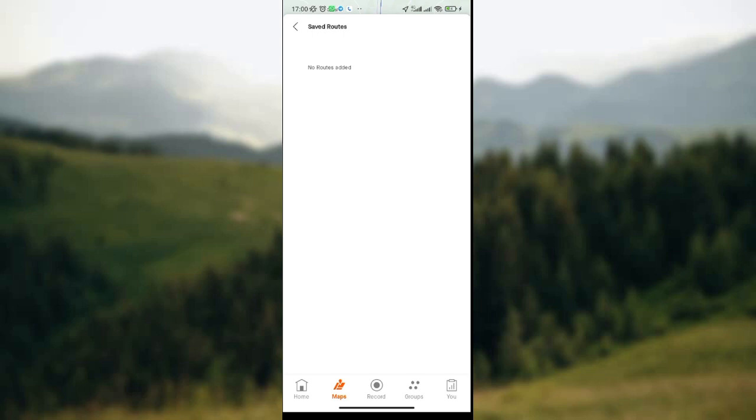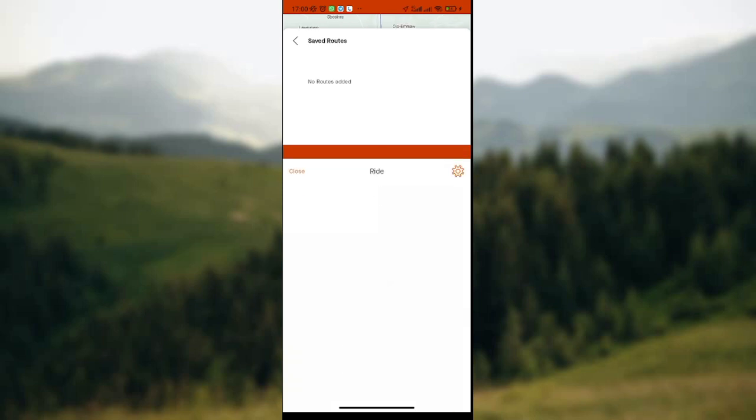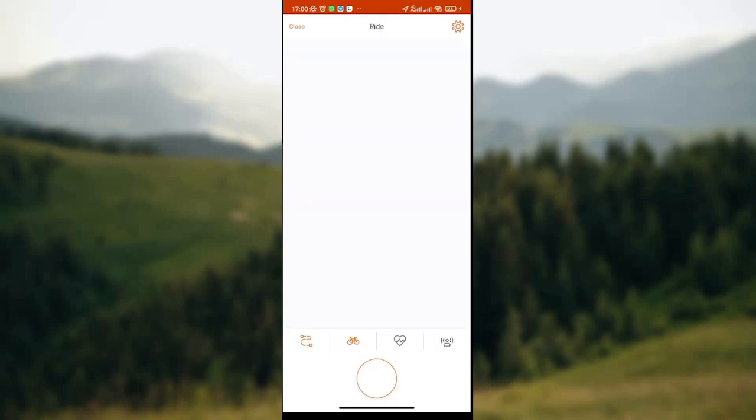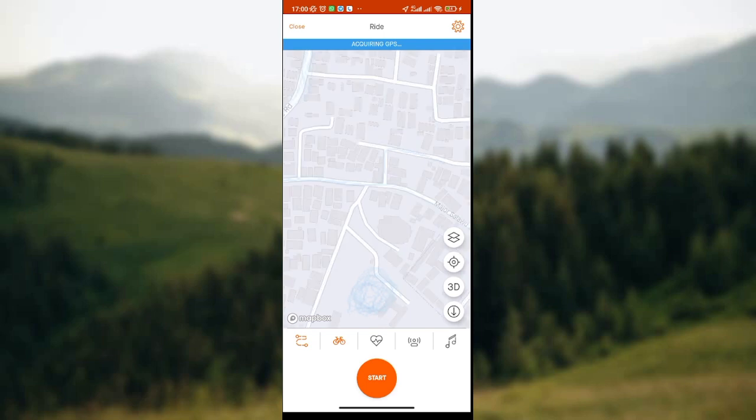Then you go back to the lower part of the screen where we have those icons like the home icon, maps icon, record icon, and so on. So you click on the record icon again, then you wait for it to load. Then at the lower part of the screen, after the route shape, the next icon that looks like a bicycle is what you're going to click on.